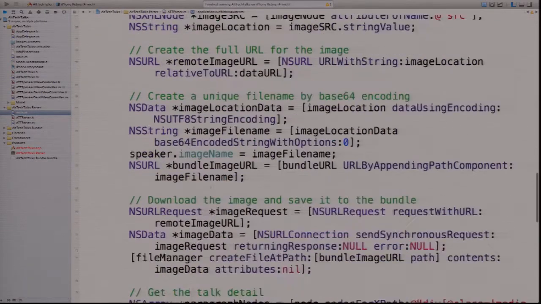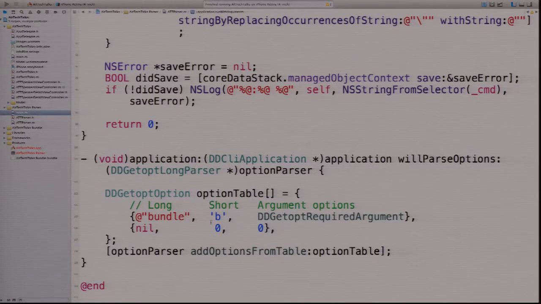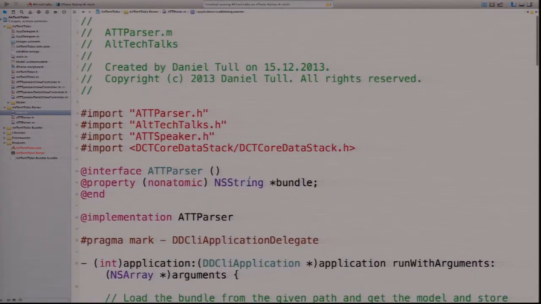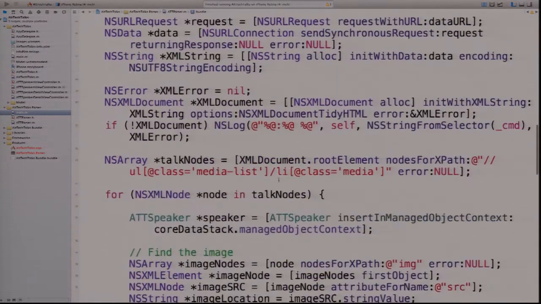We can have a look at that. So this is where we set what options we want to look for when we're running the command line. So we could put in a long option of bundle instead of just putting -b. What this will do then is add the options that it finds from the command line to our parser, and we just declare them as properties. So we've got the bundle here, which is the bundle string that we passed in to the command line app.